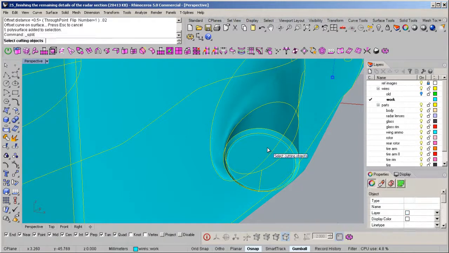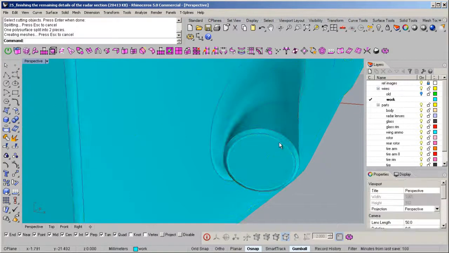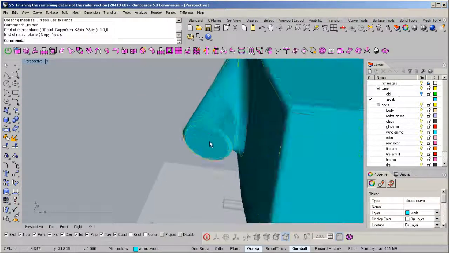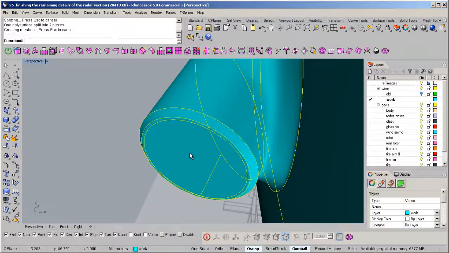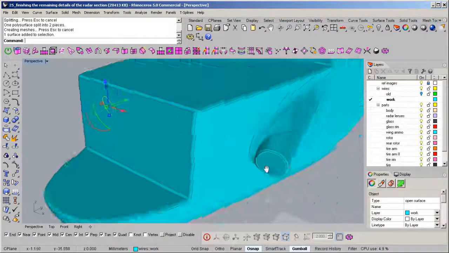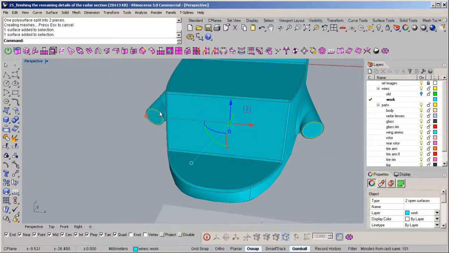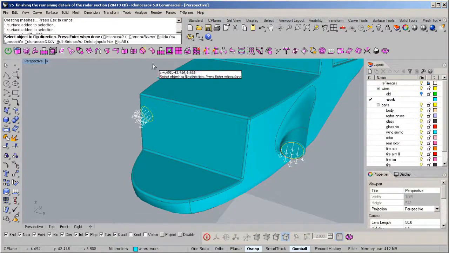Select the mesh, do a split. Make sure you do the same thing on the other side. Split it. Let's take both surfaces on the inside and do an offset out. We'll go with 0.05.